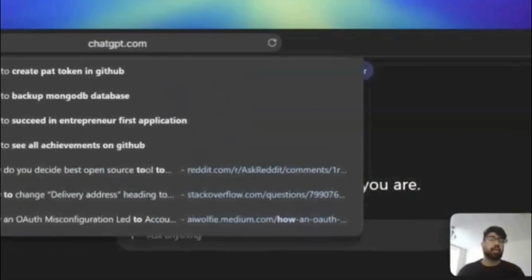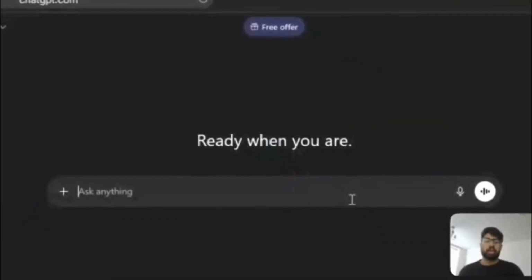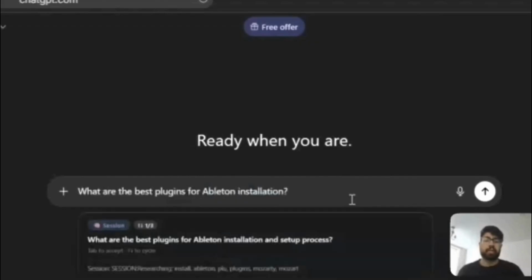As you can see, you've got different queries not related to what I want to ask for. Now I'm going to go on the AI tool and ask for it. I'll just simply write "plugins". So, what are the best plugins for Ableton installation? Straight away, we have got that question and I will just put that.